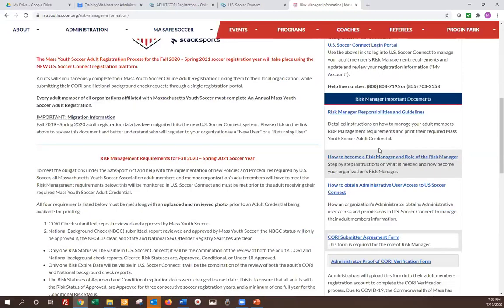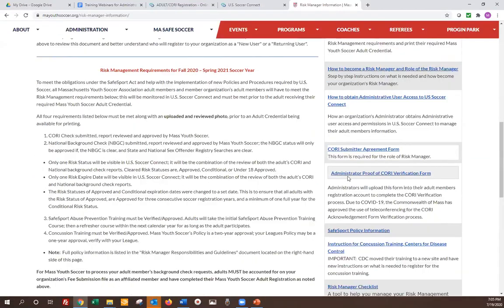And then to the right, we also have, which is new, the administrator proof of query verification form, which you as an administrator would download and save to your computer. US Soccer Connect has changed how we query verify somebody in the system. In order to get that checkbox to approve now, for those of you who remember the old system, the checkbox used to appear. Now it doesn't appear. You have to upload this certificate after you go through the process with the adult, and then the checkbox appears and you can query verify that.